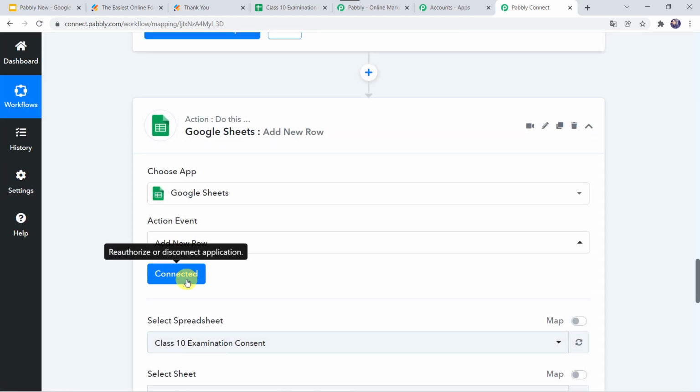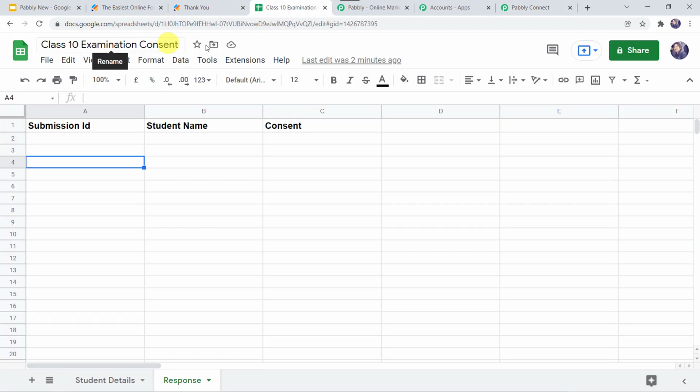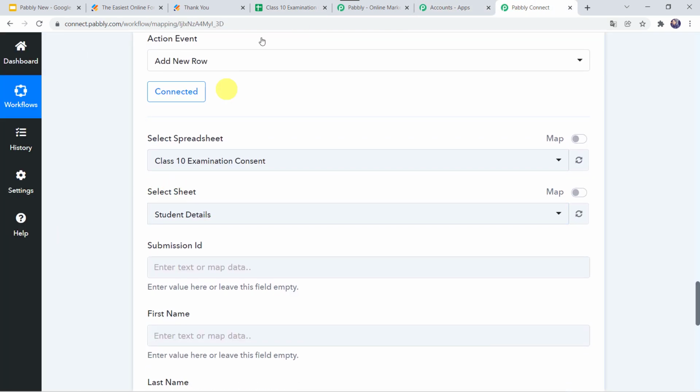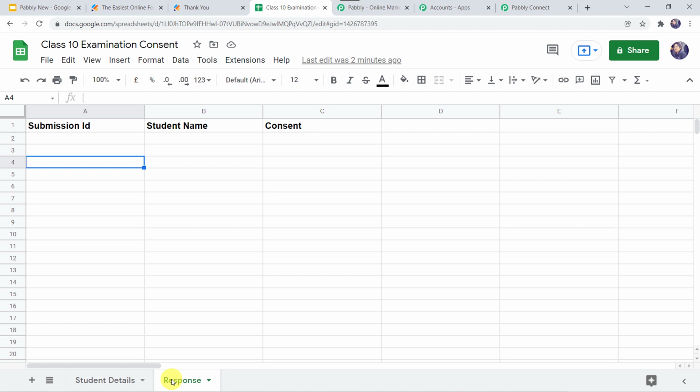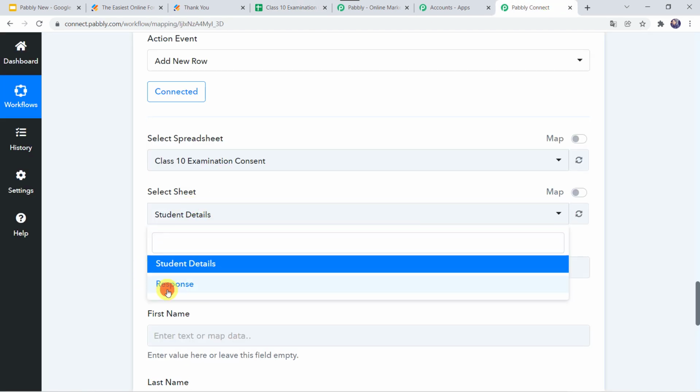Now here we can see that Google Sheets is connected. Now again we have to select the spreadsheet name over here. The spreadsheet name is the same, that is Class 10 Examination Consent. I'll just take you once again. Yes, Class 10 Examination Consent. Here we have to select the sheet name. This time the sheet name will be Response, so let us change the sheet name over here to Response.